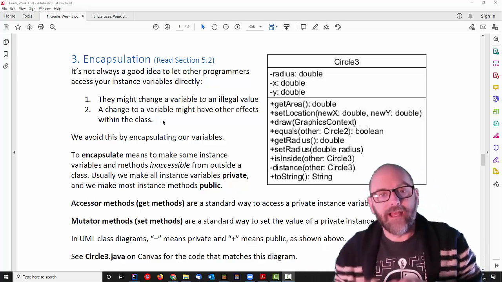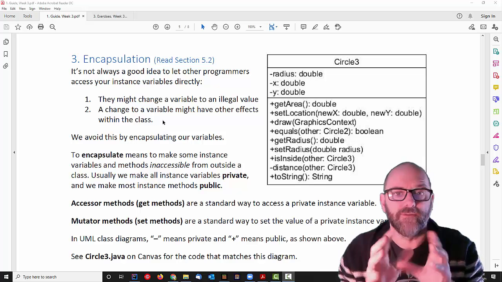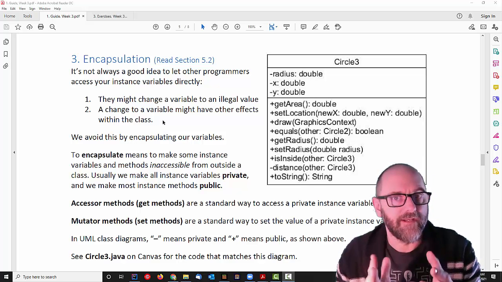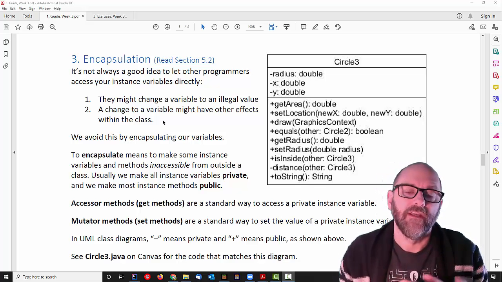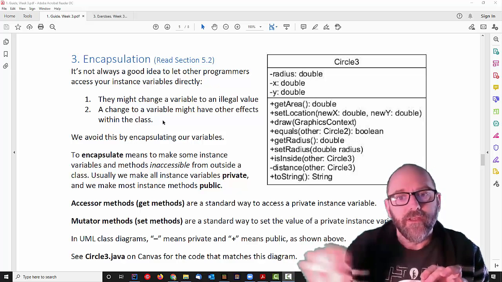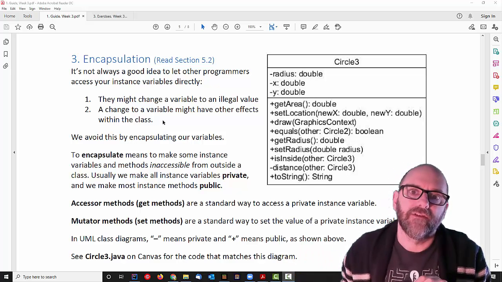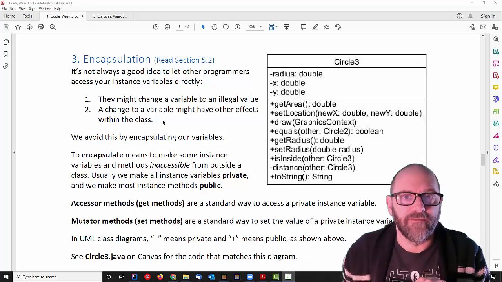So the idea is a class is a module. So a circle is a module. A circle knows about its own radius, it knows about its own location, and it controls access from outside to that radius variable and to that x and y variable.